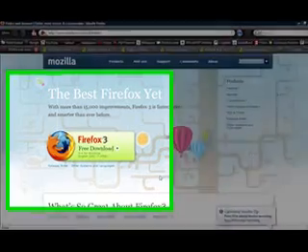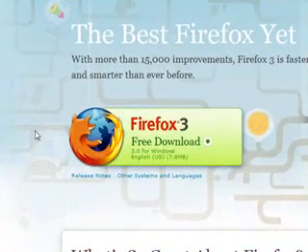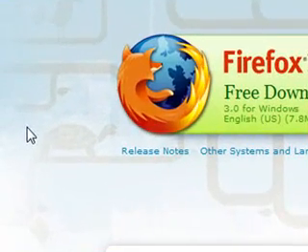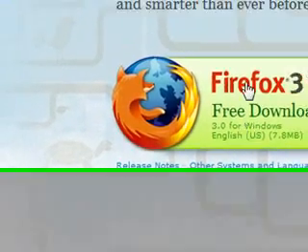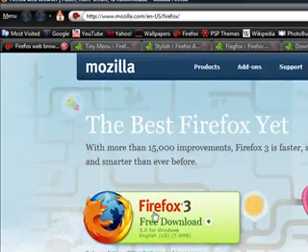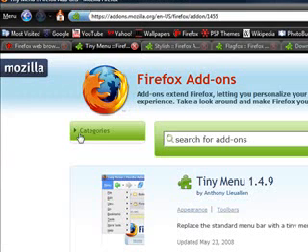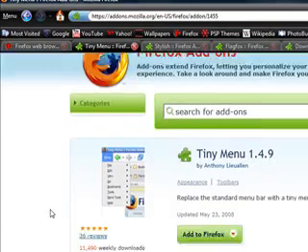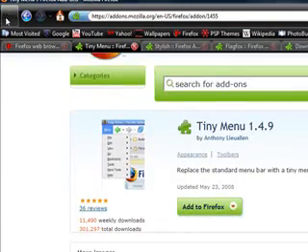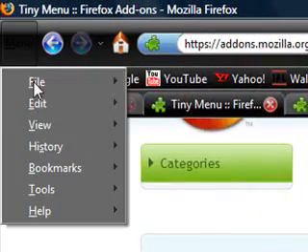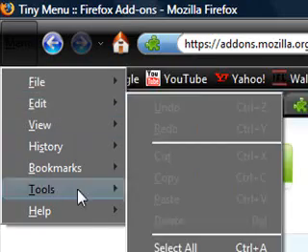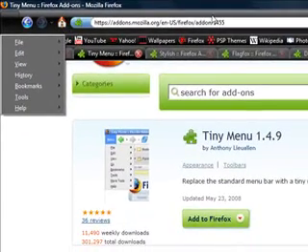Today I'm going to show you some cool add-ons for Firefox 3. Yes, it just came out yesterday, day before yesterday. I'm going to download it. The first one is called Tiny Menu. You can see it puts everything in this little thing, so it won't be all stretched out over here.